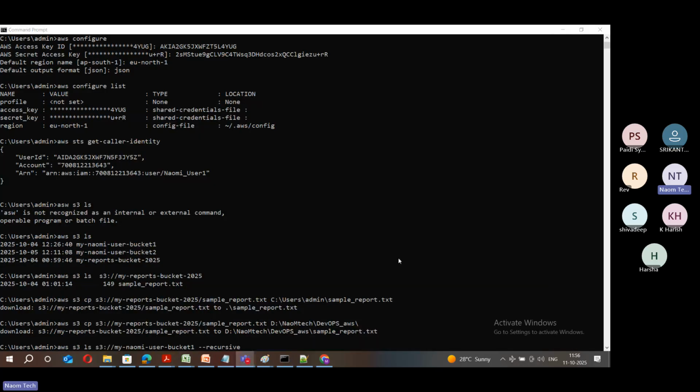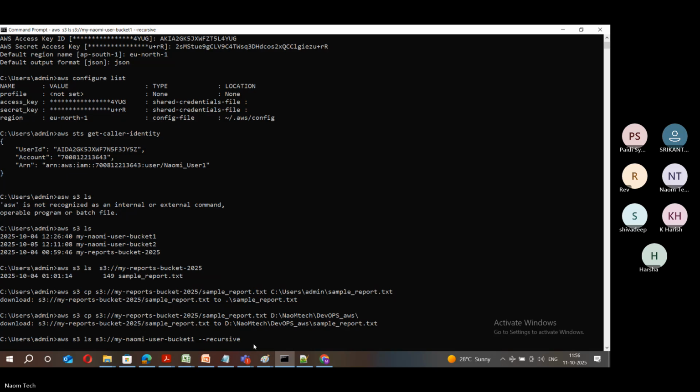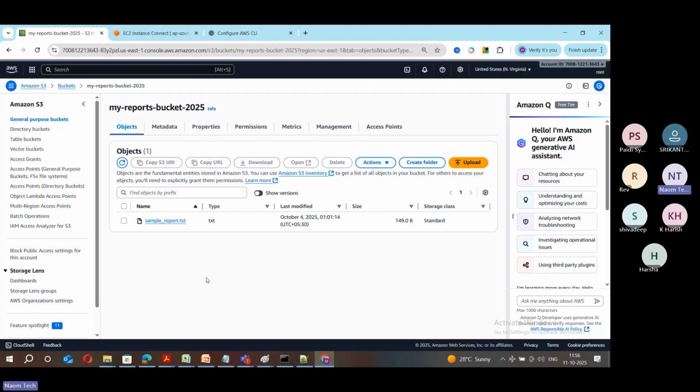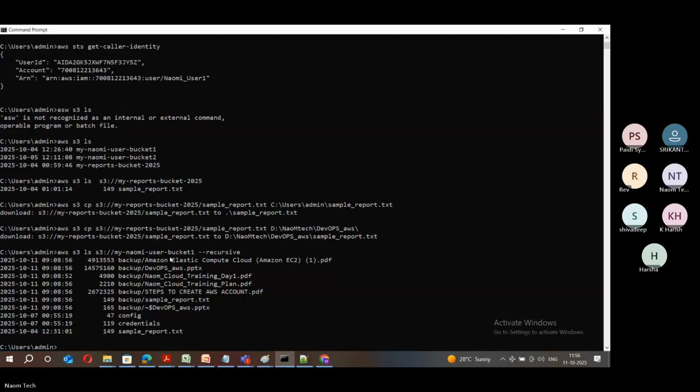So now what do you do? Let's run it now. So if this bucket is there, right? Yeah, let's run it. You can see here, these are all there inside that bucket. When I say recursive, you can see. Maybe if you want, you can go and check there to validate it. Which bucket is this? My Nomi user bucket one.